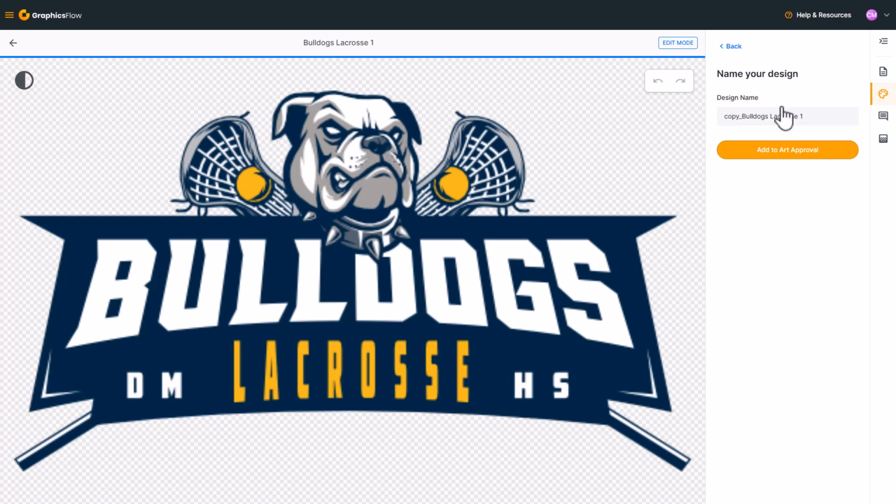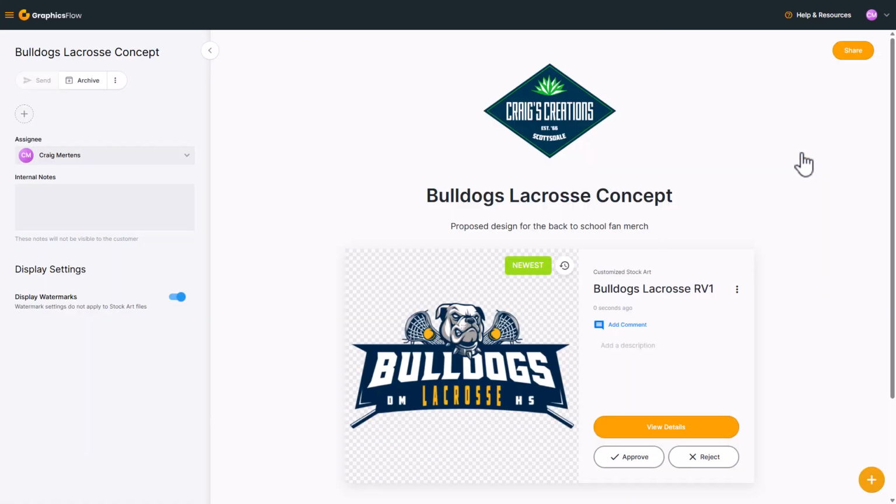Select Add as New Version from the drop-down and rename it, for instance, RV1 to indicate it's your first revision. You'll be directed back to the art approval. You'll immediately see the new revision labeled Newest. It doesn't clutter your list as a new item. It integrates neatly with previous versions.